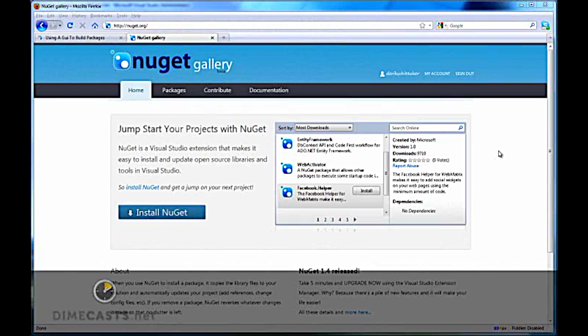Before we get started taking a look at how we can use NuGet to not only install packages but also create them, there's a couple things we should install. First is NuGet itself. And I can get this by going out to nuget.org and installing the package by clicking this blue link. I've already done this, so I'm not going to go ahead and do this again.